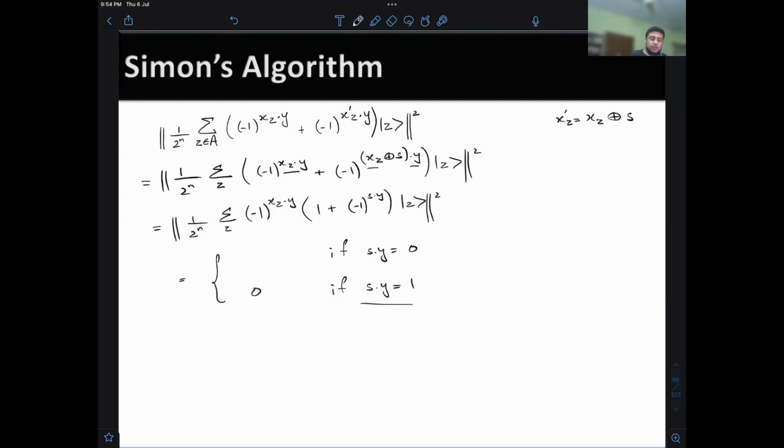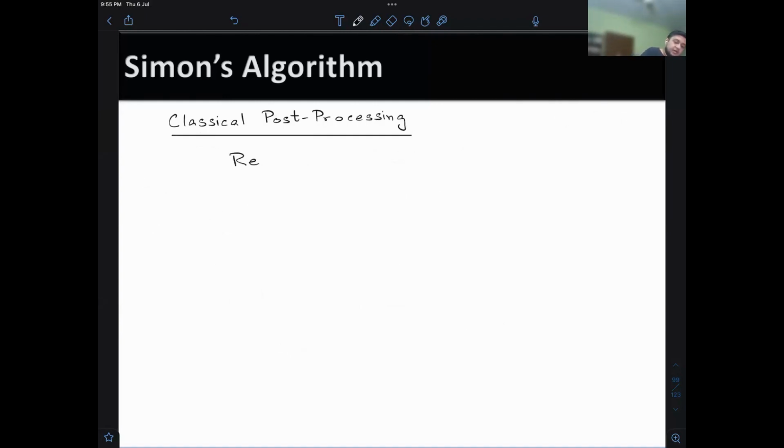So you will never get a string as output from your measurement result such that its inner product with s is 1. However, you will always get, with uniform probability, a string which will have inner product 0 with s. And so although you're not getting the whole string as output, you're getting this bit of information. We always get a string y such that s dot y equals 0. And this we use for the purpose of our classical post-processing, which essentially says, repeat our algorithm n-1 times.